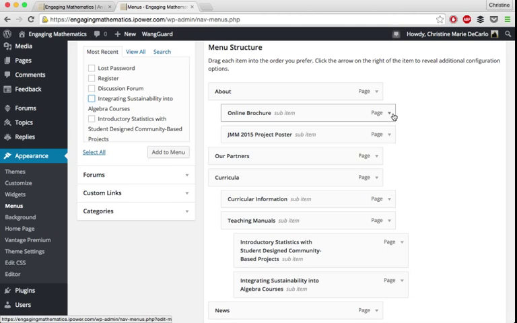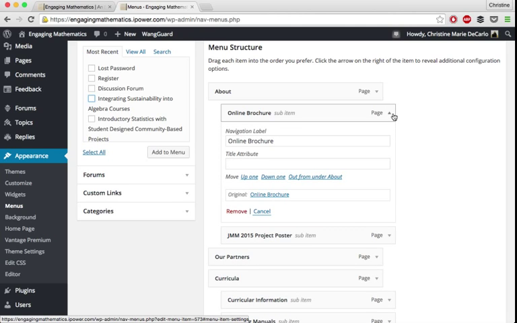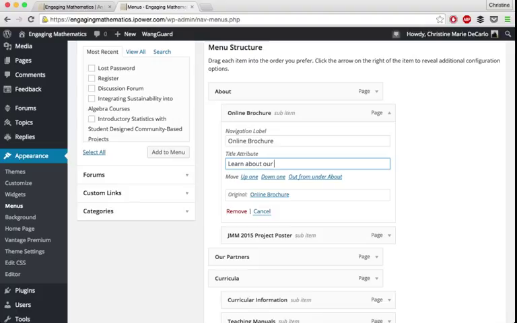Another thing I want to show you in this drop-down page area, you can change the navigation label, so you can change what this says on your menu. And title attribute is helpful if you want to add a little bit more description. If online brochure, if you don't feel like that's clear enough, you could add additional text. Type it in there, and I'll show you what happens when I save this.